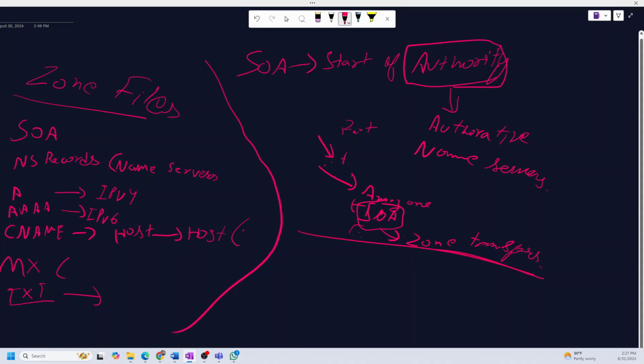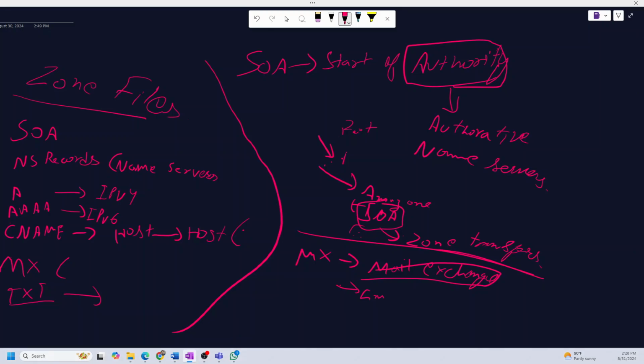Now come to the MX record. MX records hold information about the mail exchange server. Whenever you send an email, you should know the IP address of the server which is responsible to forward your email. This will give you the MX record. So let's say you are sending an email from gmail.com, and you want to resolve the mail server for Gmail, it will give you the MX record in the DNS response.